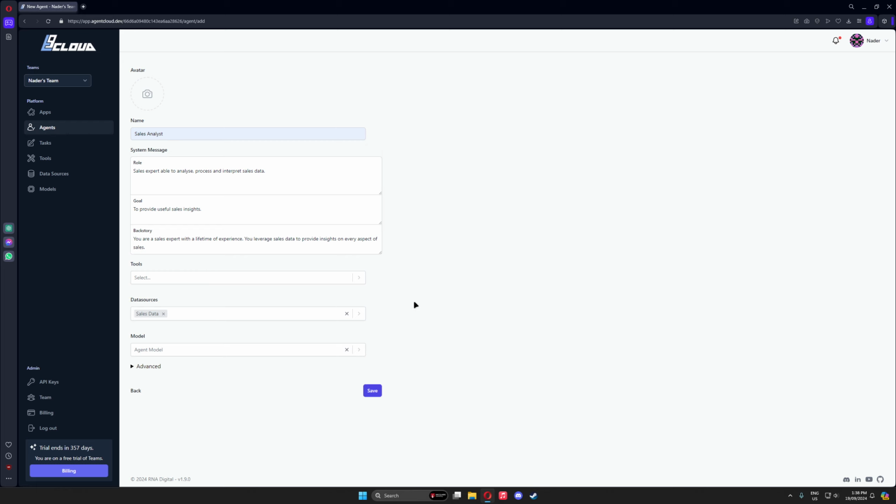Now, say we're in a multi-agent system. We have a sales agent and a marketing agent. We would give the sales agent the sales data and the marketing agent the marketing data. When this is tied to the agent, no other agent will access it within the crew, and this won't access any other agent's data within the crew.